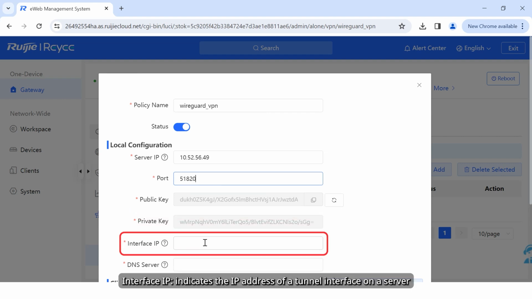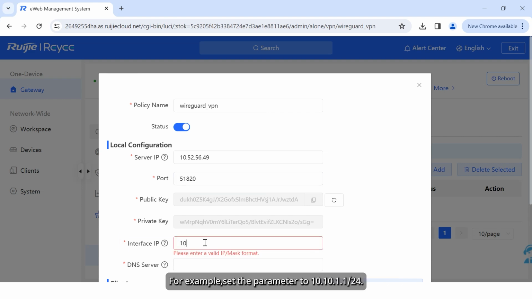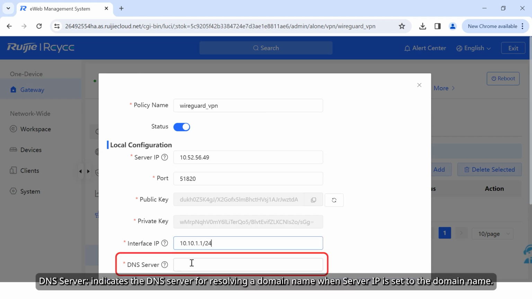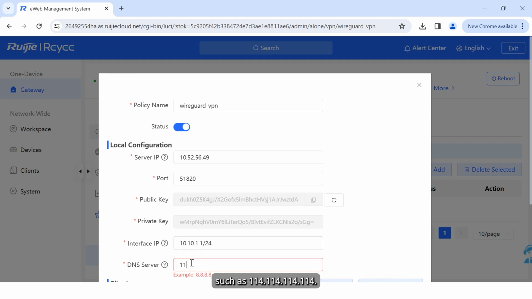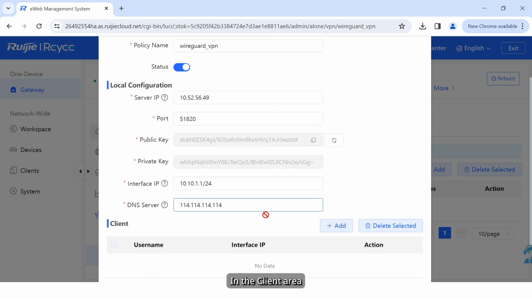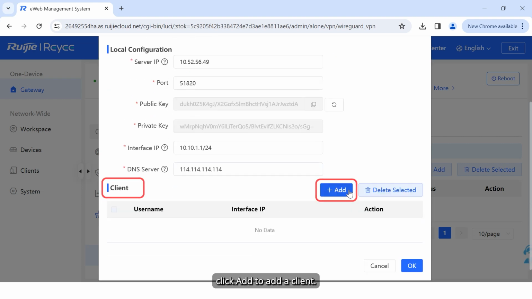Interface IP indicates the IP address of a tunnel interface on a server, which is used to identify the server connected to a VPN tunnel. A client will communicate with the server with this IP address. For example, set the parameter to 10.10.1.1/24. DNS server indicates the DNS server for resolving a domain name when server IP is set to the domain name. You can set this parameter to a common DNS server address, such as 114.114.114.114. In the client area, click Add to add a client.